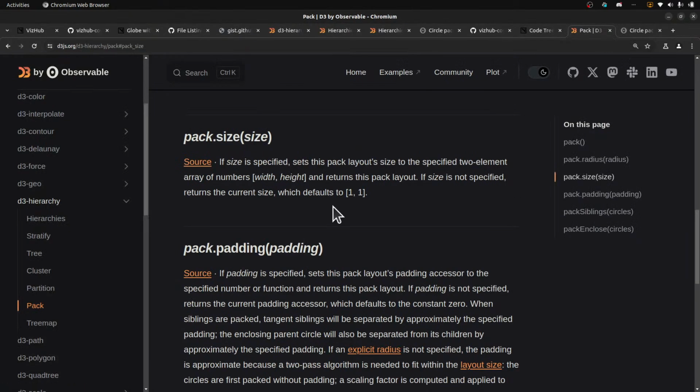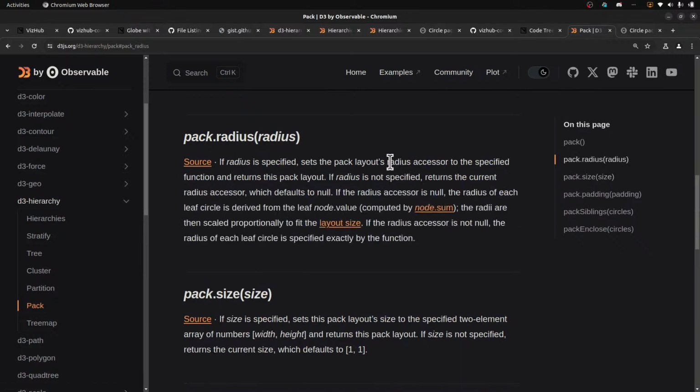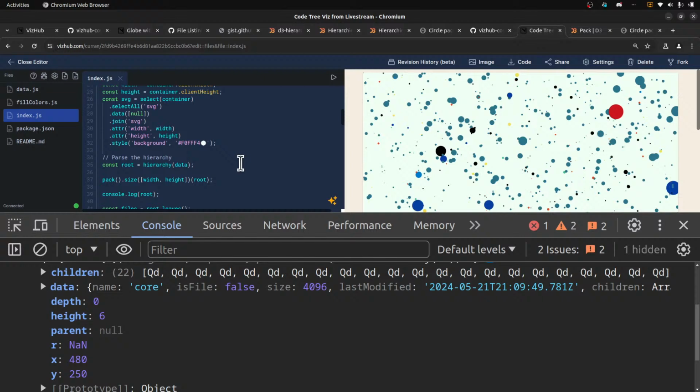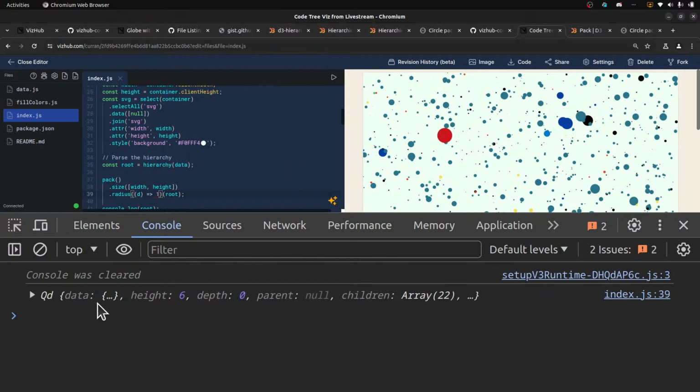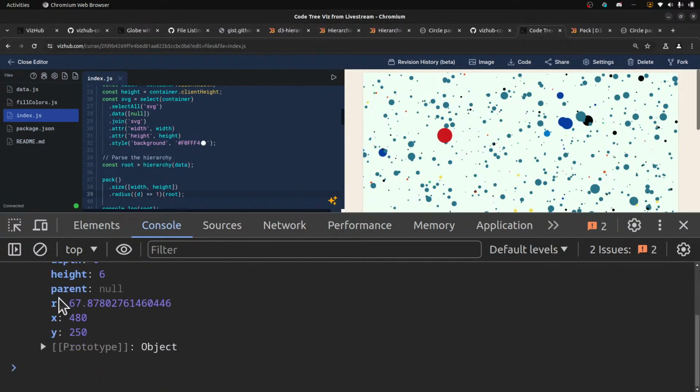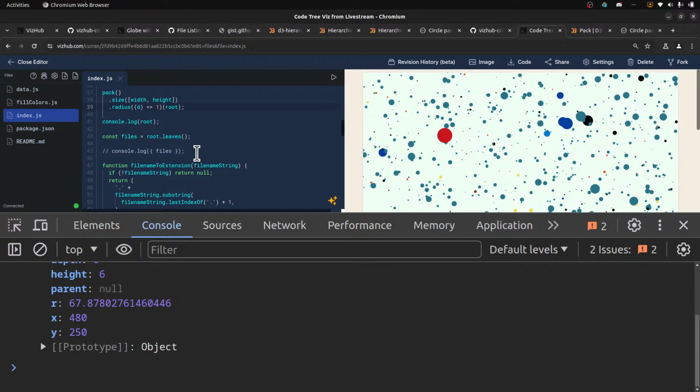Size? Do we have to define size? Oh yeah, maybe. Pack dot size or dot radius. Yeah, dot radius. Ah, the radius accessor. It defaults to null. All right, let me try this. If I say dot radius, a function that returns 1 all the time. Okay, now we have defined radius. Oh my god. Boom, boom, boom. Okay, it's happening.